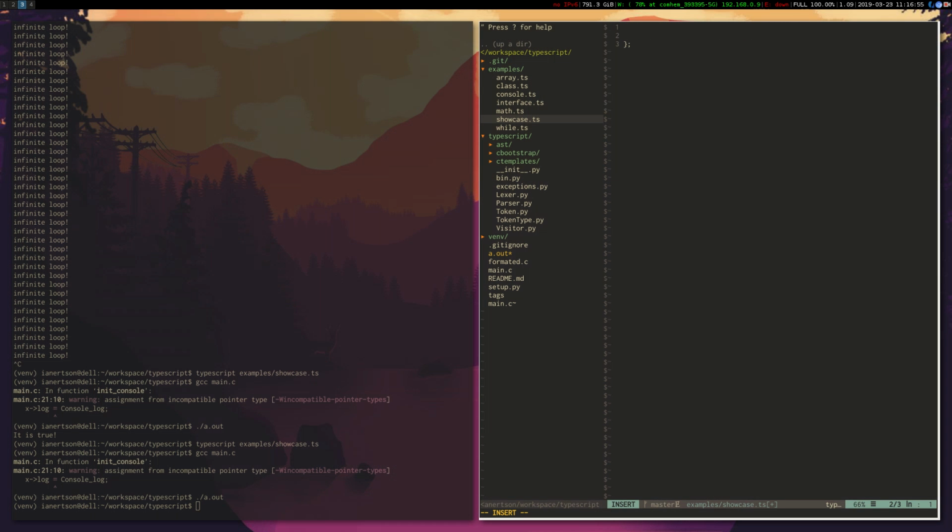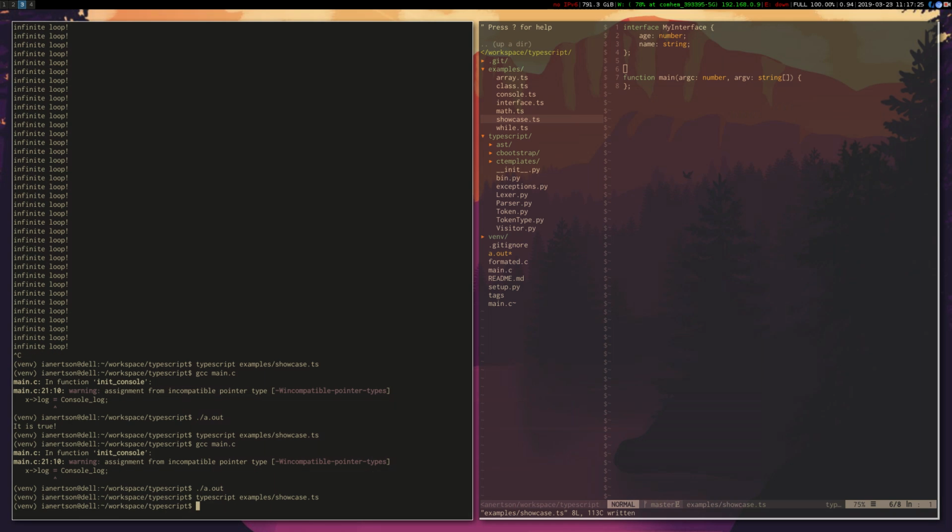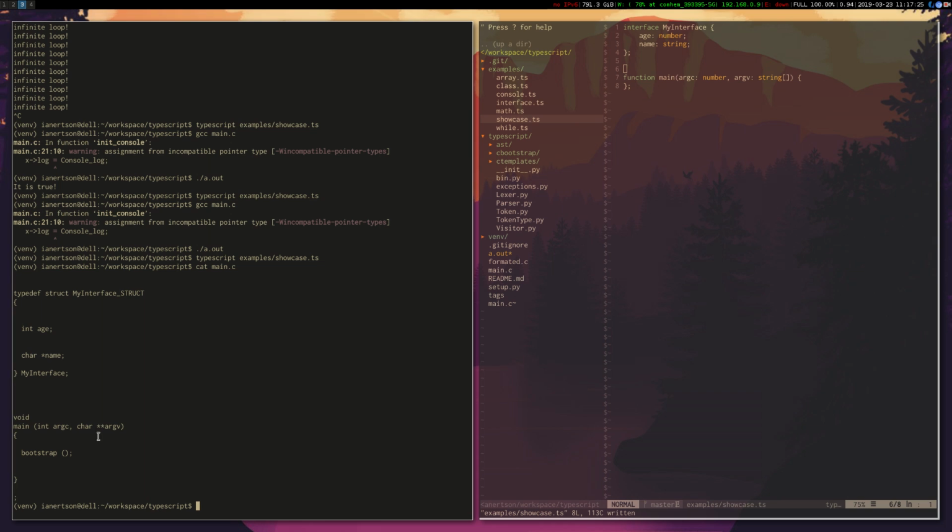So for example, if we do interface my interface, and maybe it has an age number, name string, and if we transpile that and we look at the main file, we can see that the interface is just turned into a struct, basically.